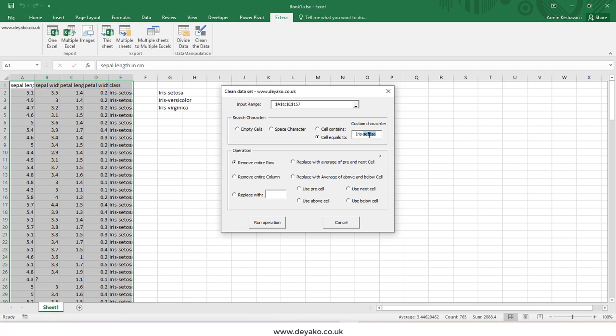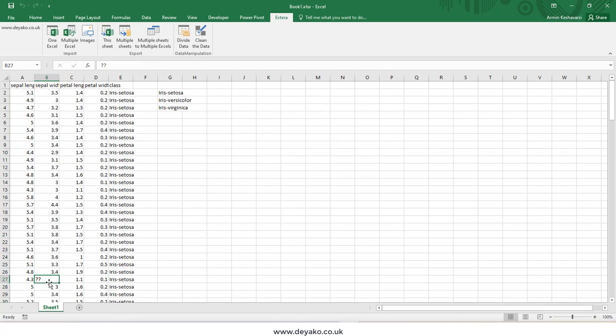For changing these cells, for example, I want to change the question marks with something else, for example with double question marks. I need to select the cells equal to question marks and then replace with another character. So if I run that, I can see two cells here are updated, from one question mark to two question marks.